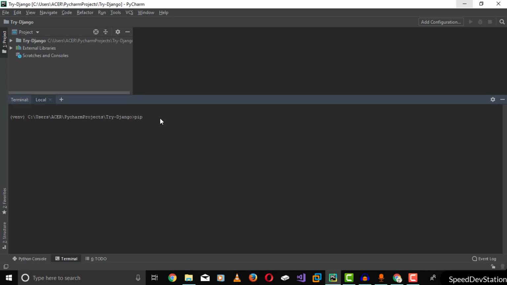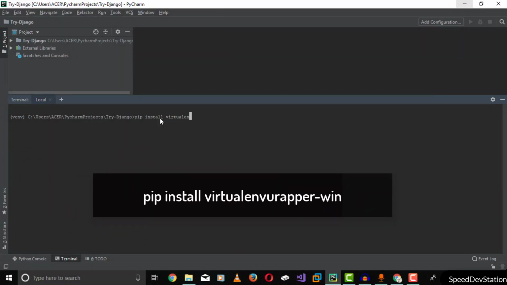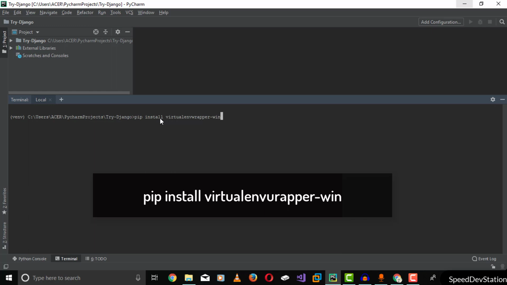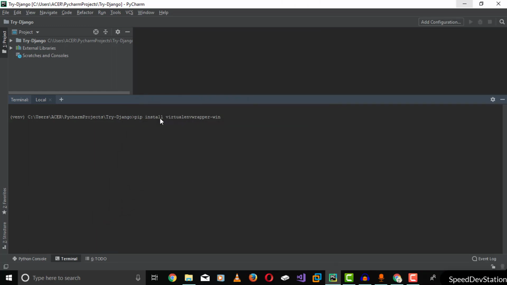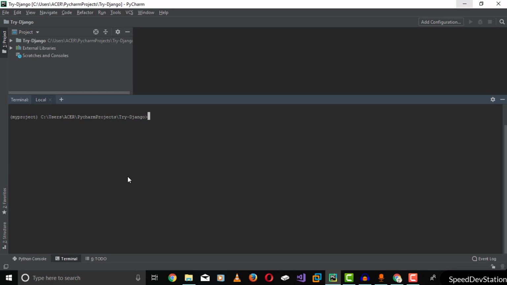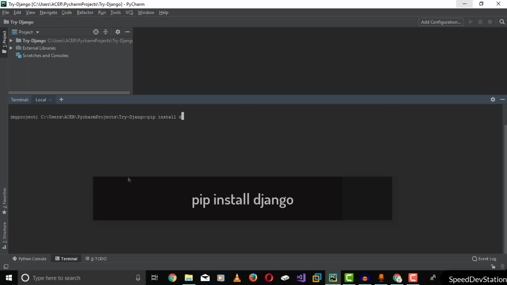Open the terminal down below and let's create a virtual environment by typing pip install virtualenvwrapper, and activate the virtual environment. After that, type pip install django to install the Django framework.